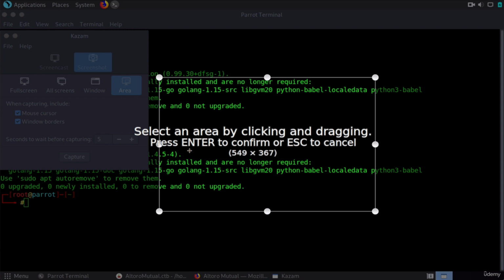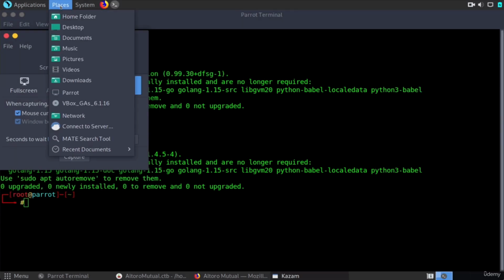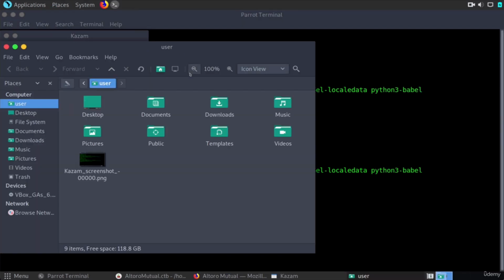Now we can either press enter to confirm this selection, or we can hit escape to start over and select a new area. I'm going to hit escape. Let's go back to our places. And in my home folder, that's where we're going to see the screenshot. That's the default location where those are saved to.